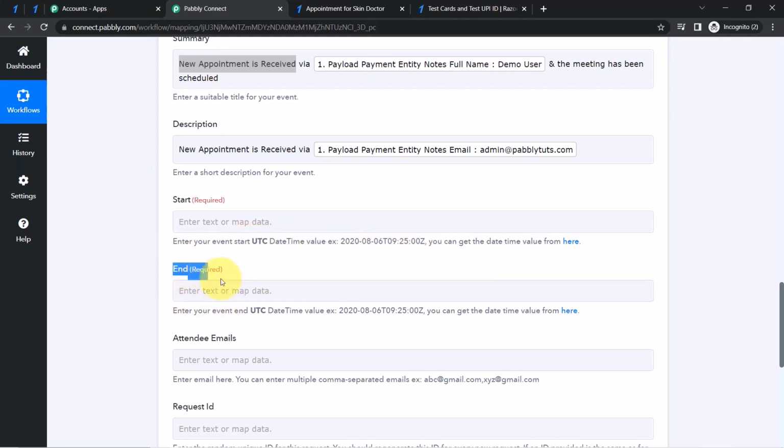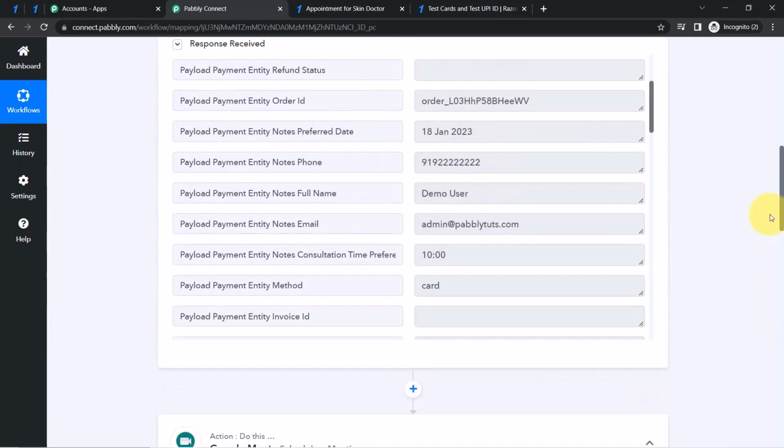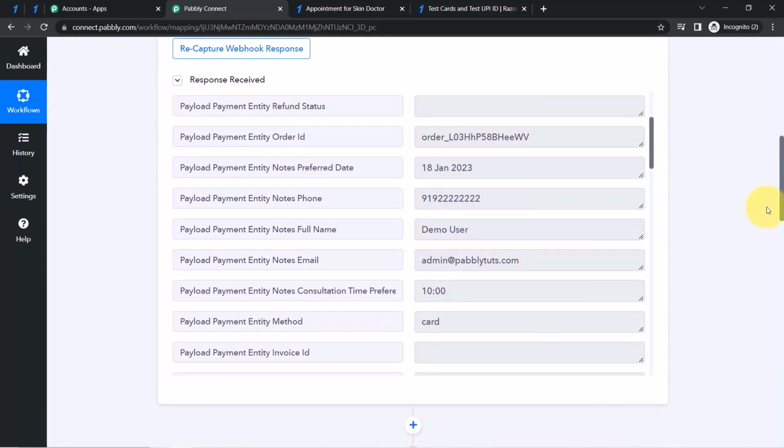In the end date also the same instructions have been provided, and you can get the date time value from here, okay? So I'll have to map the start and the end date in this particular format, okay? And I have already received the start and end date. Basically I have received the start date, and I'm going to calculate the end date, because here I'm going to give the consultation for at least 1 hour. So what I'll do is I'll add plus 1 hour. I'll add 1 more hour in the existing time, and this is how I'm going to fetch the end date, okay?